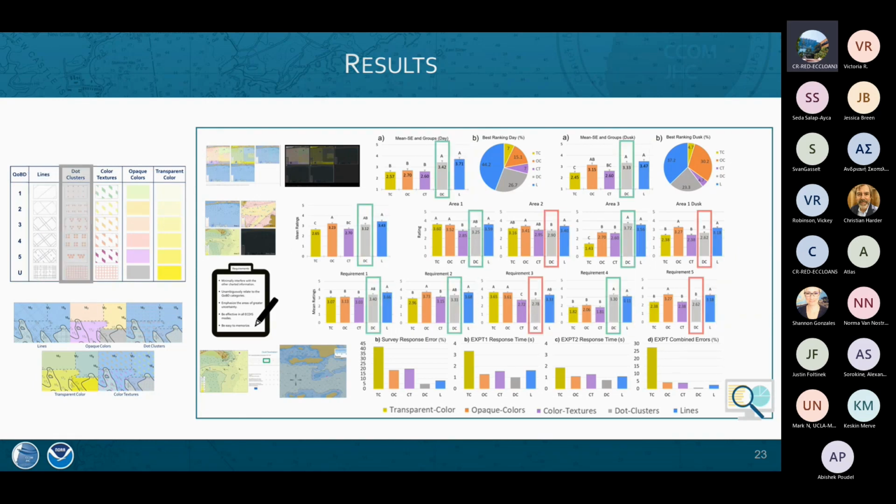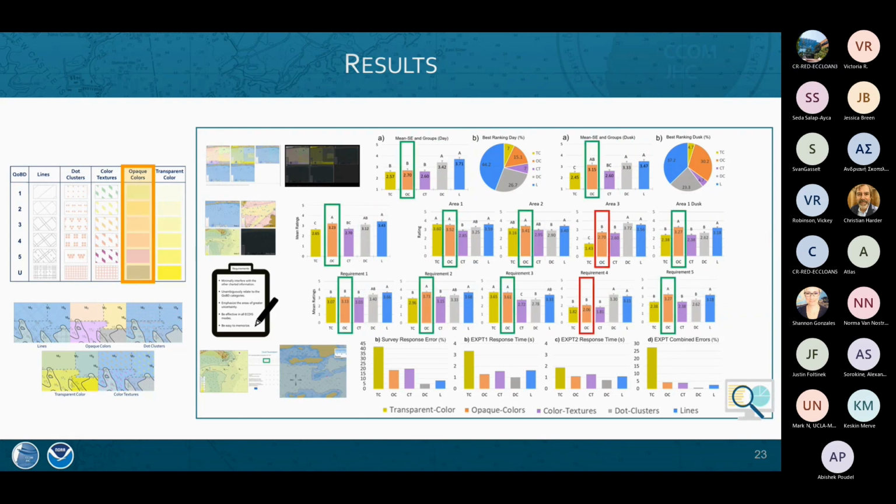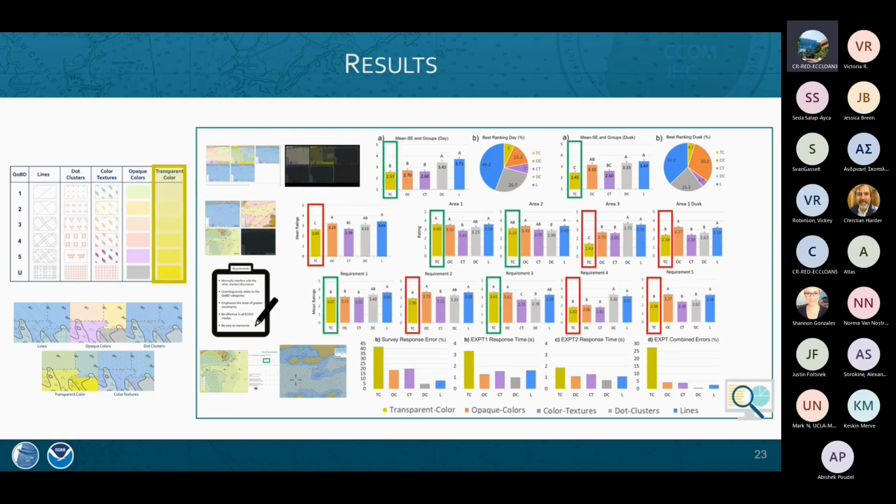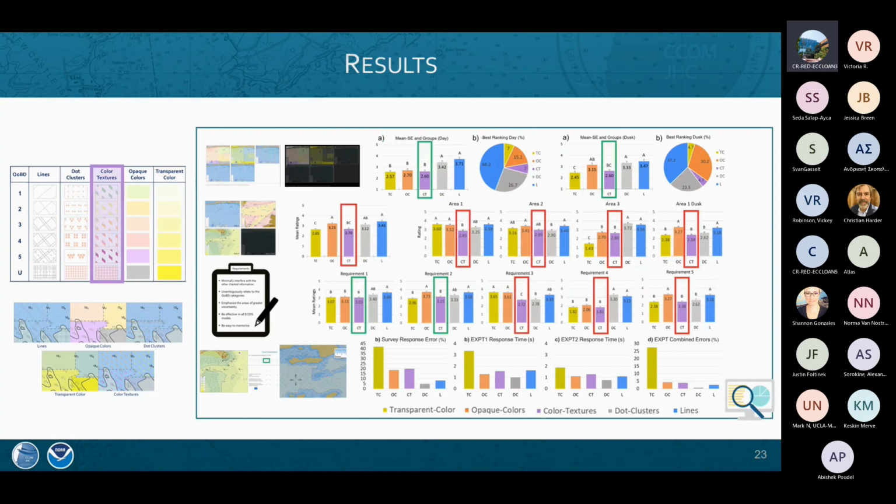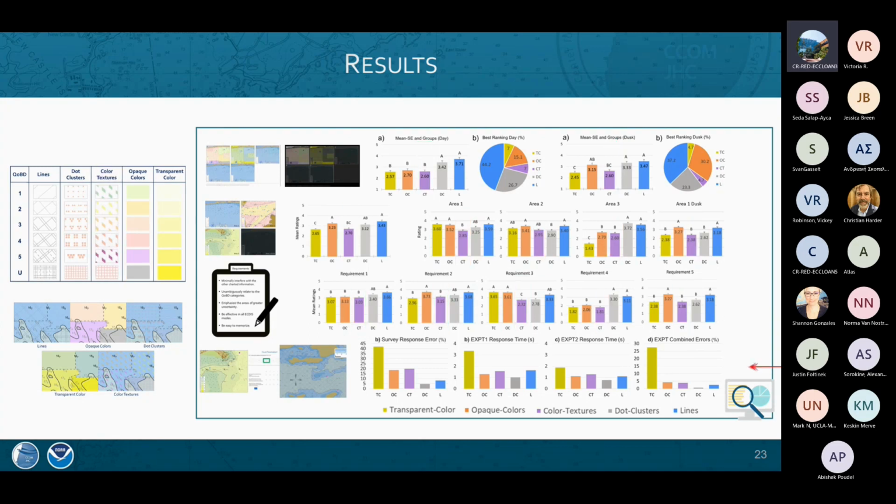It was followed by dot clusters and opaque colors, whereas transparent color and color textures performed generally worse, and particularly the latter, contrary to what we expected. Frankly, we believed it would do better than that. Now, in terms of the objective online survey question, the lines and dot clusters resulted in the least error rates and also received the best evaluation in the subjective questions that followed.